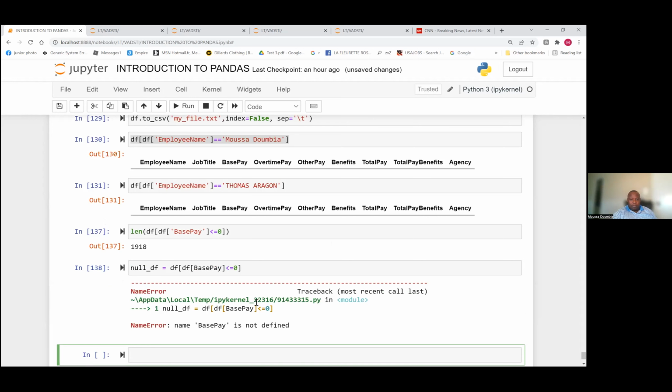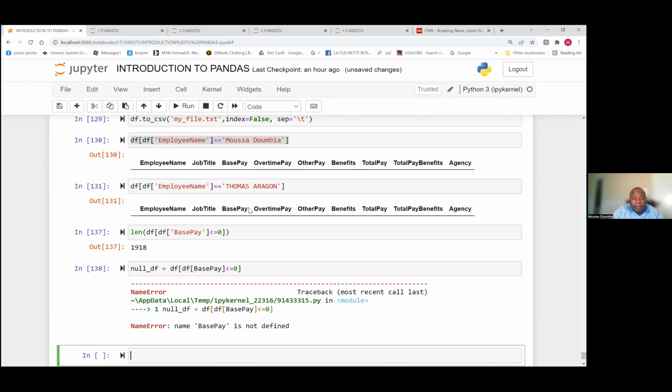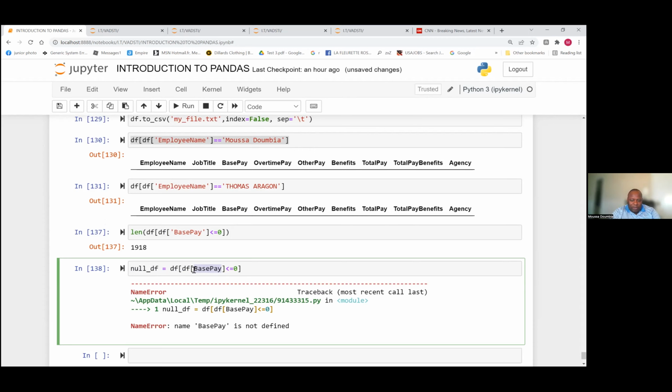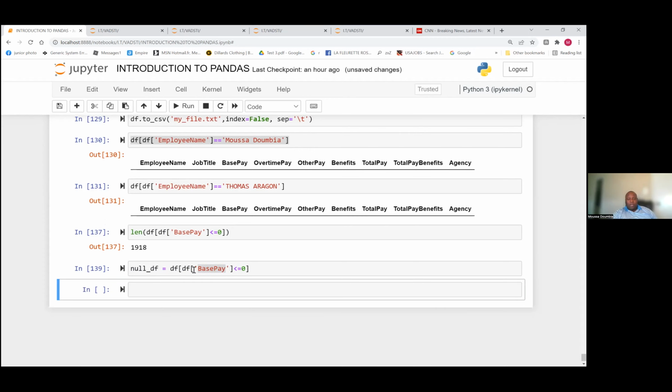And then base pay is not defined. df at base pay. Okay. Let me copy and paste. Oh, it's a string, sorry. It's a string. You need to put in the quotation, right? So let's look at, you can look at it.